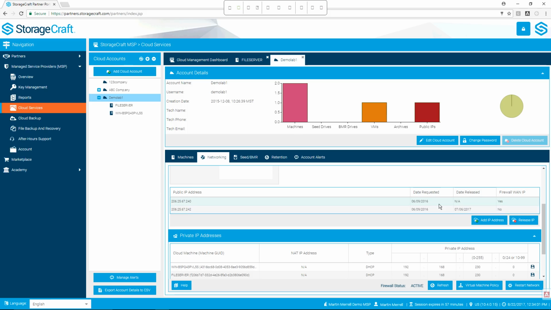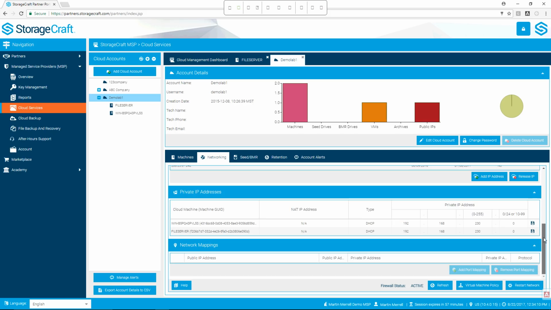You can release it, and it's no longer used. In this case, I've got an IP address that has not yet been released. If I need another one, I can go ahead and click on Add IP Address. Notice the rest of your networking options.